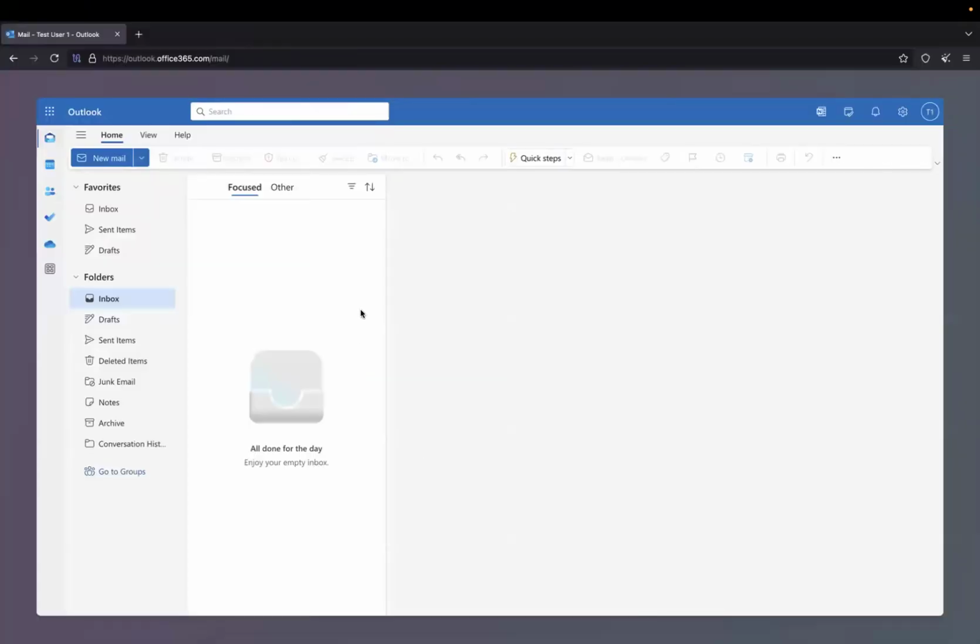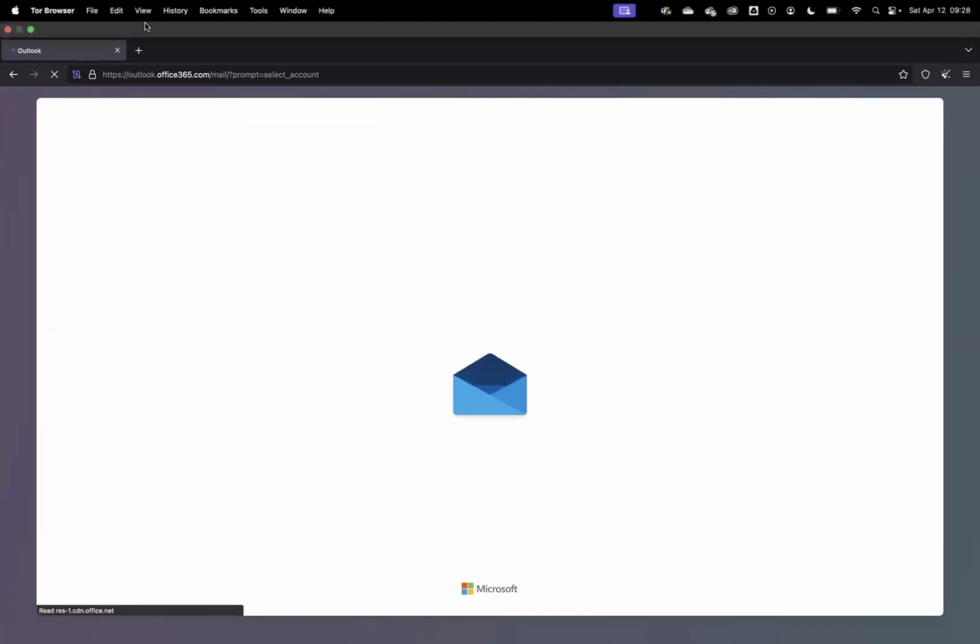I am using Tor browser for work currently, and I'm just going to sign out, or I can just say sign in using a different account. And this is currently logging into email, but maybe I should actually go to security.